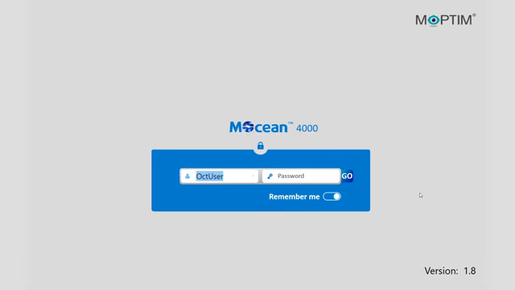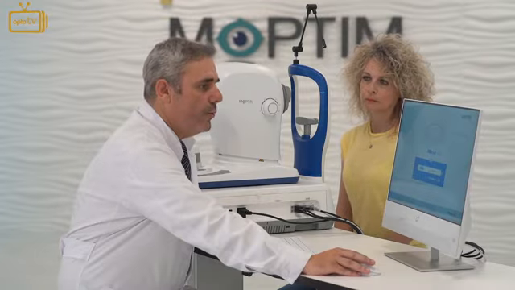Step 1. Now we will show you how you can create a new patient record. If you are a single user, then you press the Go button and you enter the program. In case you have many users, you can select from the OCT username and the password of this user. Again, press the Go button and enter the program.